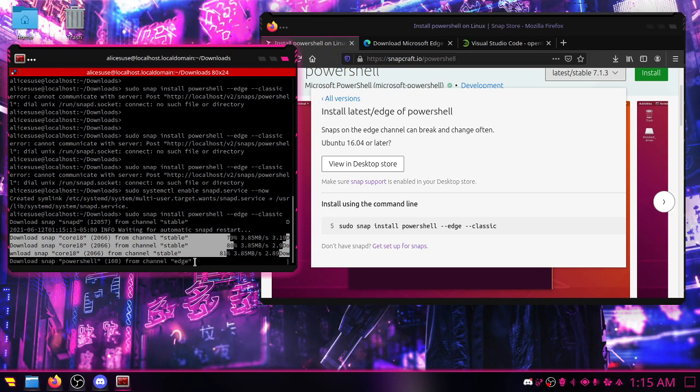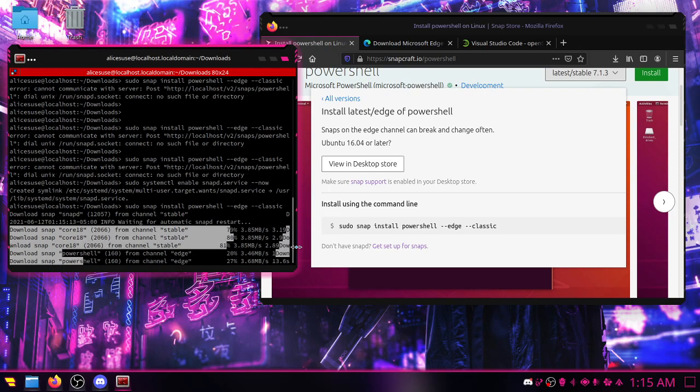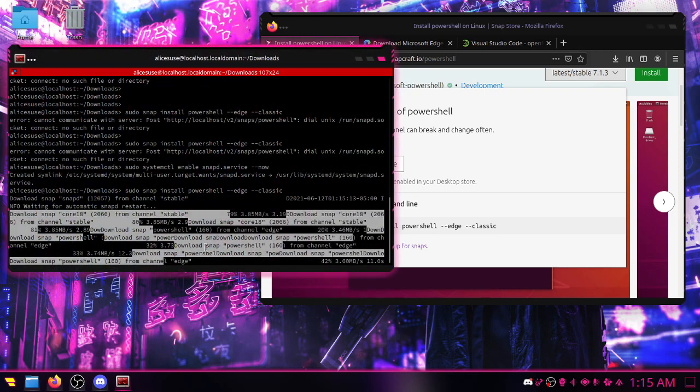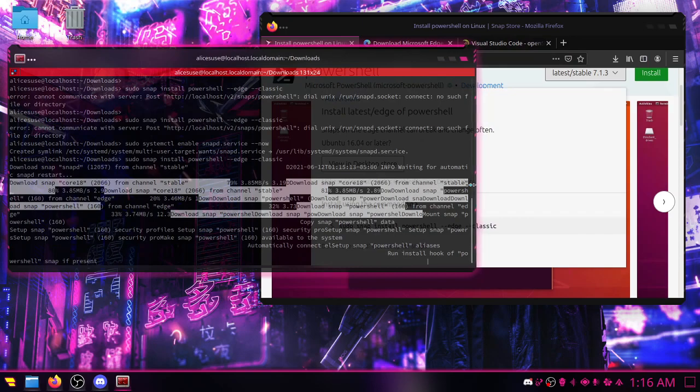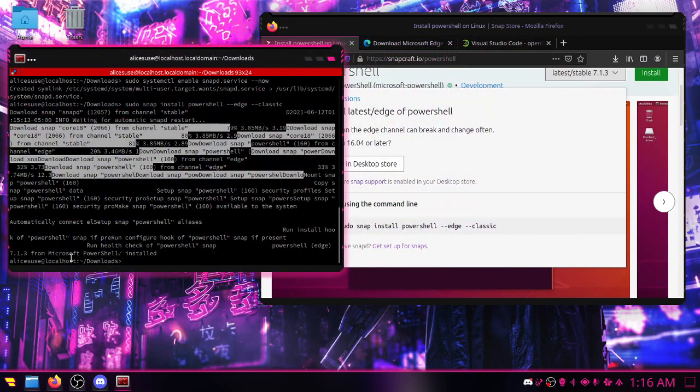But there we go. Don't know what's with that fragmenting. Or, not fragmenting, but whatever you would call that. Highlighted areas. It's likely just because of the way that I actually have this spread out. No clue. But it worked, as you can see. PowerShell Edge from Microsoft PowerShell installed.